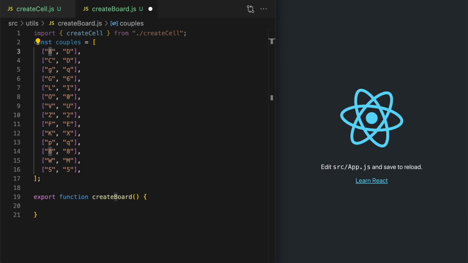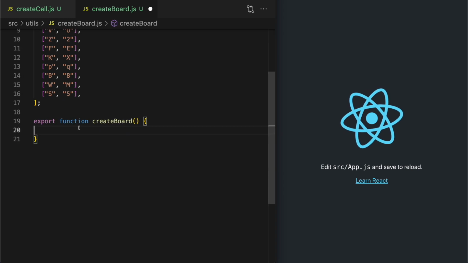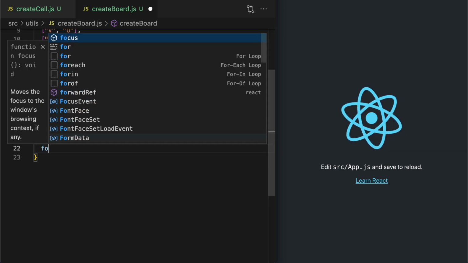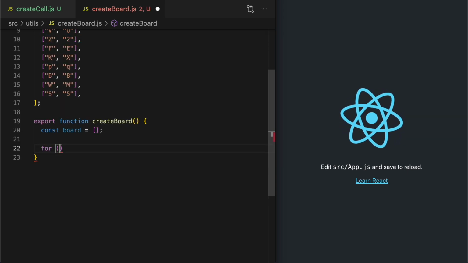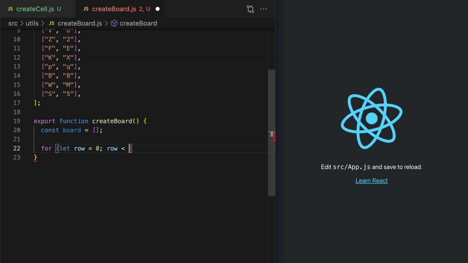Perfect. Now that we have this array and this function imported, we can go ahead and, down here in the createBoard, let's start by creating a new variable that is going to be an array called board, and this is going to be the matrix. So let's start by adding cells to this board. I'm going to start by iterating for each row all the way until the row is less than, and here something important, we want the board to change the width and height every time. So we need to generate a random number here, random row.